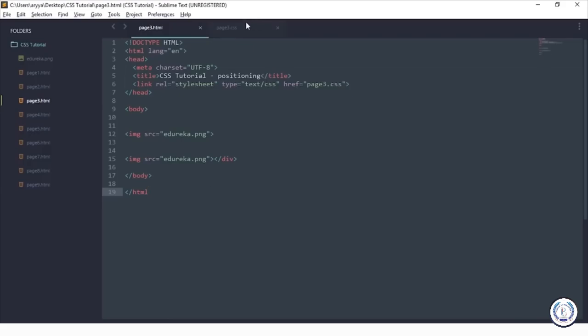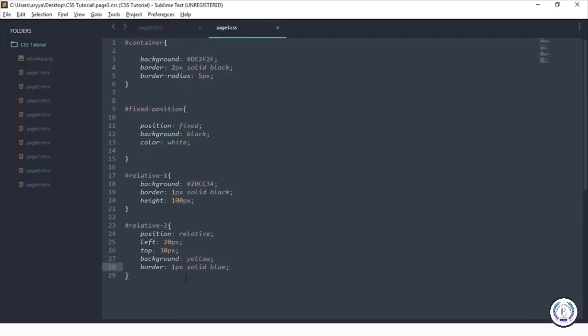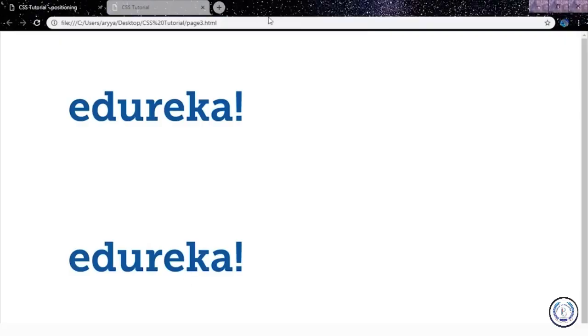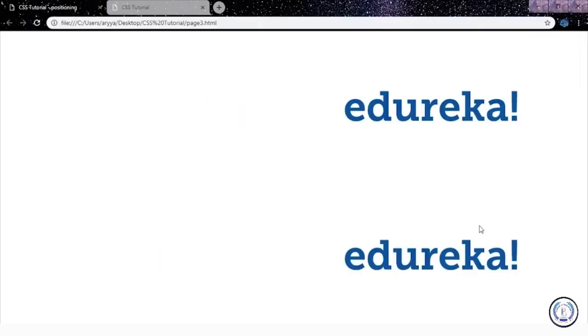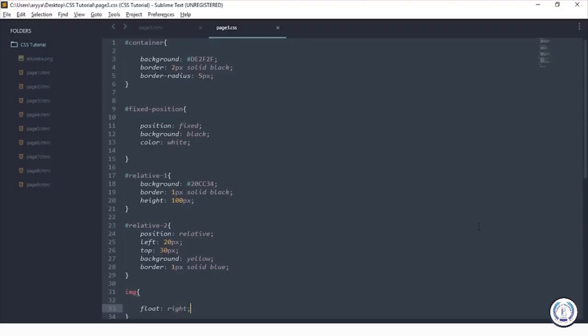Now you can float stuff like images to the left and right. So let's just select the image tag and suppose you say float them to the right. These will float everything to the right. Now that's how you position stuff or images with the float tag. So I guess that was all about positioning of stuff.